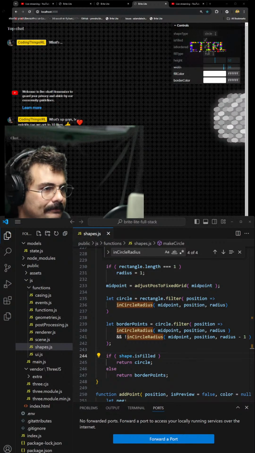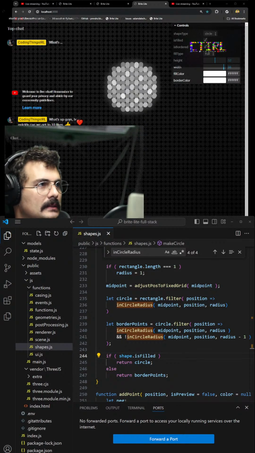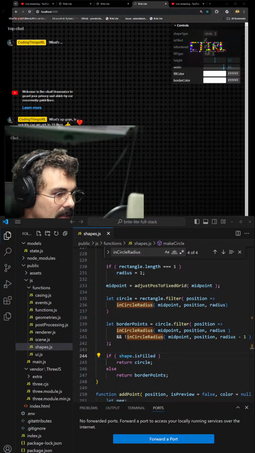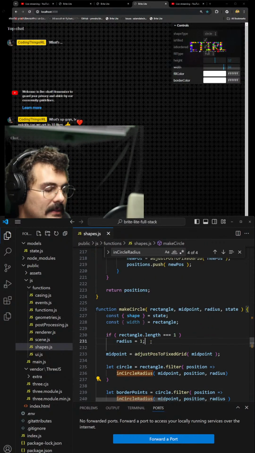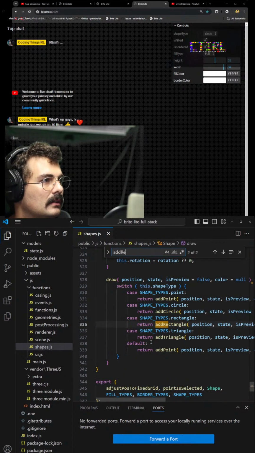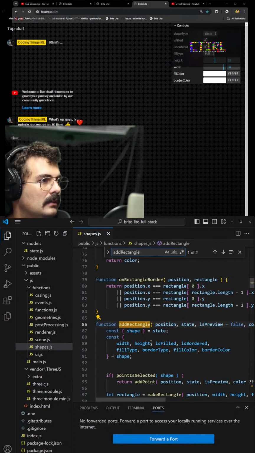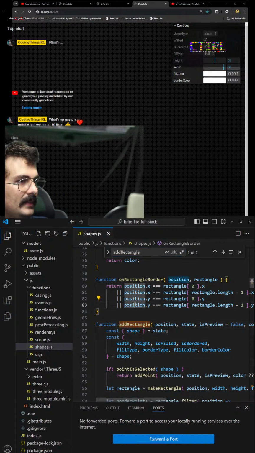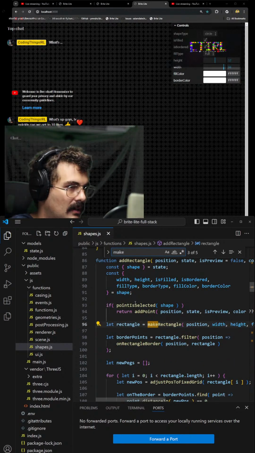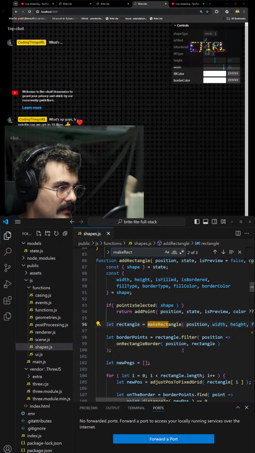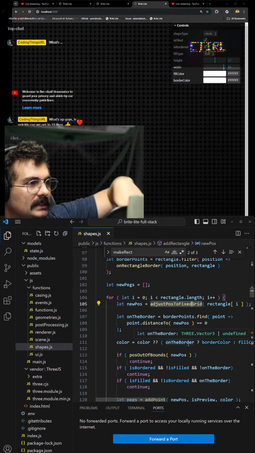Still not done. Still not done. Okay. So let's go back to the rectangle because I don't remember this at all. Nothing to do with the color on the rectangle. That's good. On the add rectangle, while on the make rectangle. Wait, no, vice versa. This function is the one we're at.